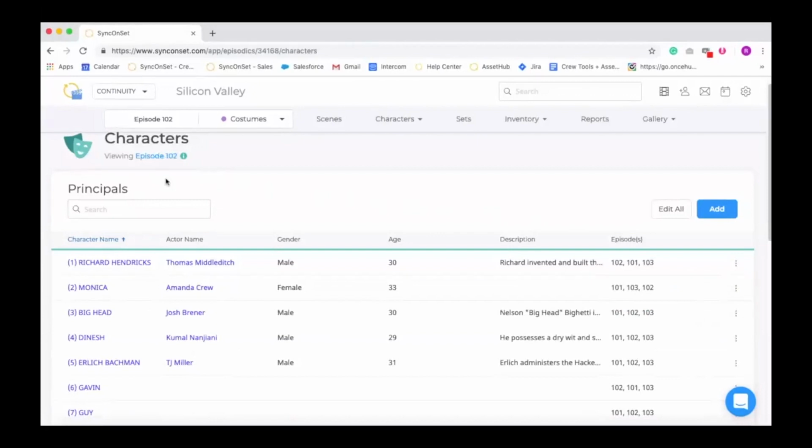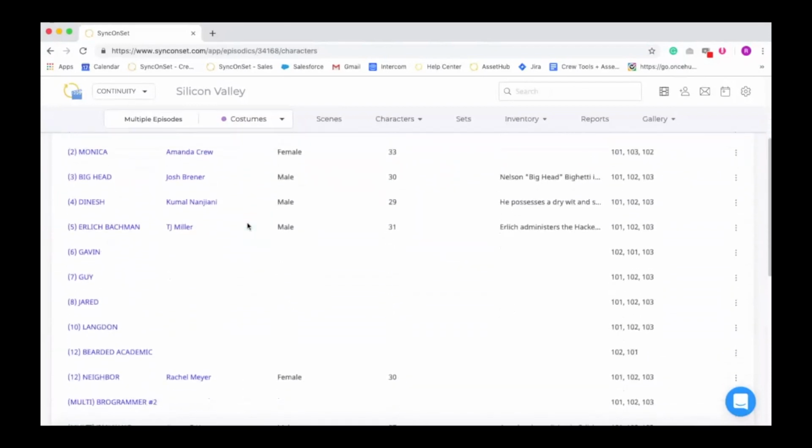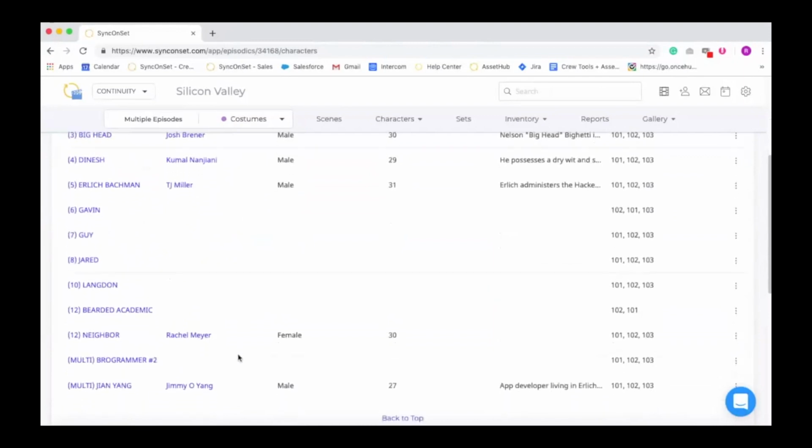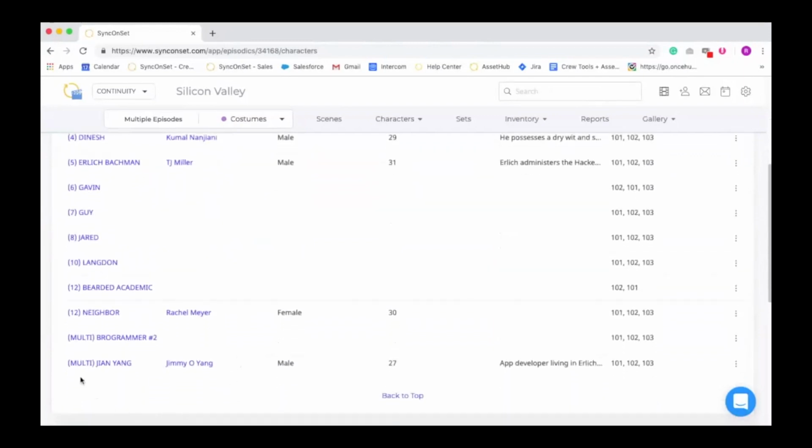Another topic that I want to cover on the character index is a new feature, and again, one that was completely driven by feedback we received from our users, and that is the ability to manage multiple character numbers across various episodes. We have seen more frequency in circumstances where there may be reoccurring characters, not necessarily principal characters, but let's say, for example, Jin Yang is a reoccurring character, and in parentheses where his character number usually is, we see multi.